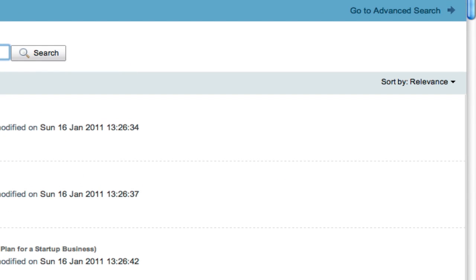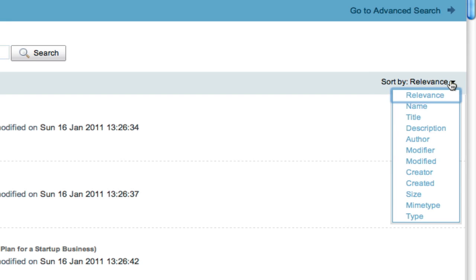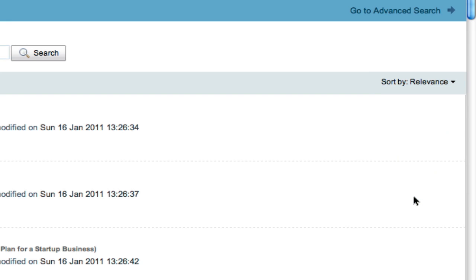Now there's something new that you're going to be really excited about: now I can sort my search results. So I can sort based on, let's say, the size of the document.